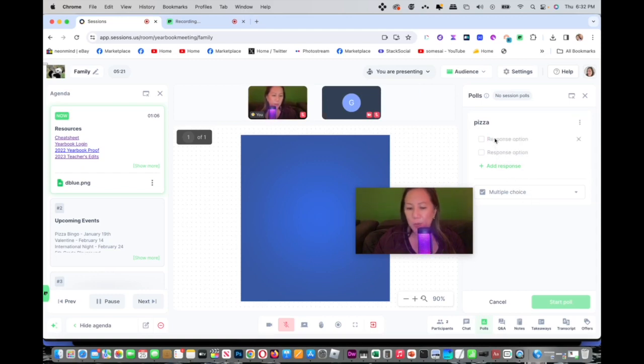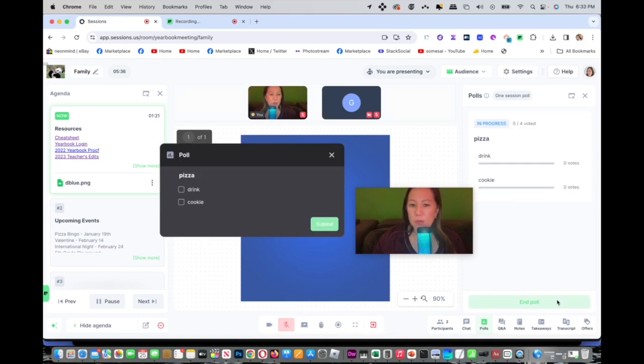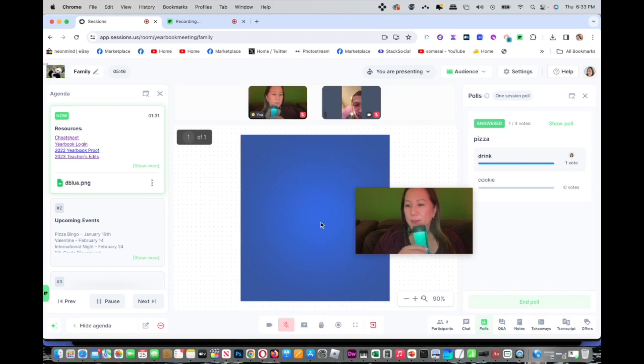Okay. Option 1 is drink and cookie. Okay. And then I'm going to start my poll. What does my participant choose? I'm going to choose drink. I'm going to see what my participant would choose. I voted, and let's see, what does he want?